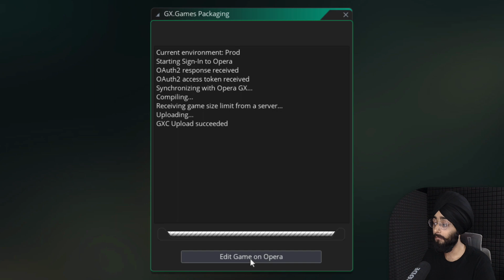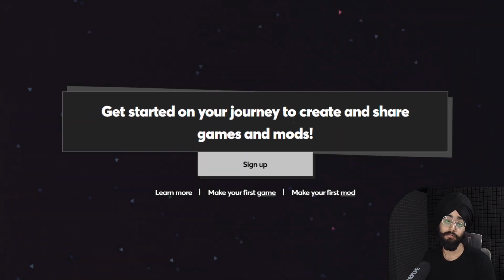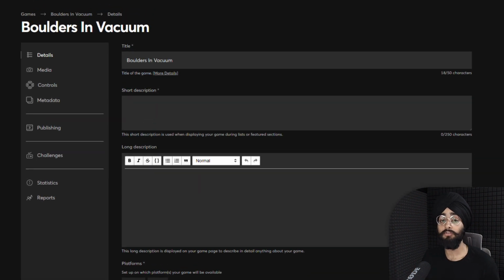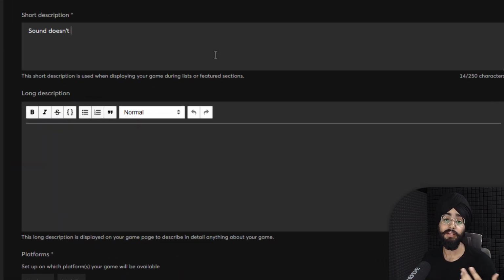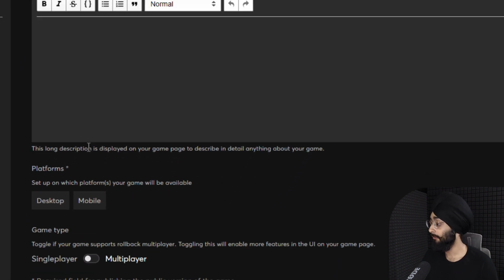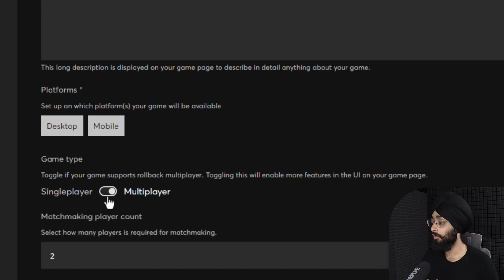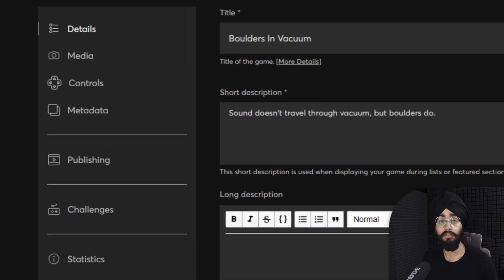Edit Game on Opera. Click on that and you'll be taken to GX Create where you can edit the details for your game. You may need to sign in here as well, and once you do that, you'll be able to edit your game's details. So you can enter a description, set whether your game supports desktop or mobile or both, and whether it's single player or multiplayer. And then you can go and fill all the other menus like the images and metadata.